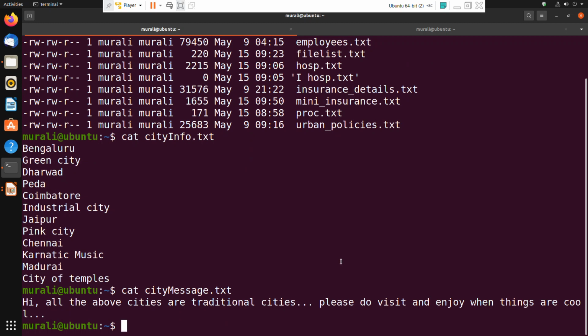What if I want to do something like this in the context of output? At the end of the cityinfo.txt, I want to put the contents of citymessage.txt. I want to read the citymessage.txt into the other file cityinfo.txt, at the end of that file. How do you do that? Is there any option provided by SCD to do so? Yes, there is an action. In fact, not an option, there is an action provided by SCD for doing this particular task.